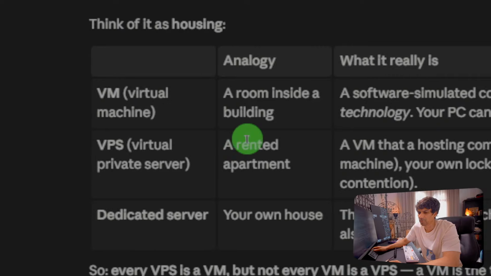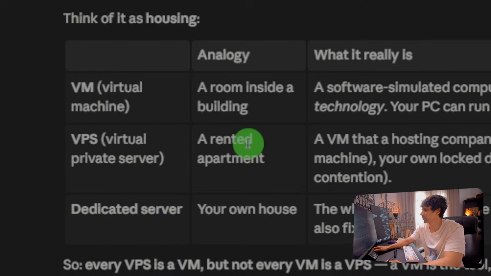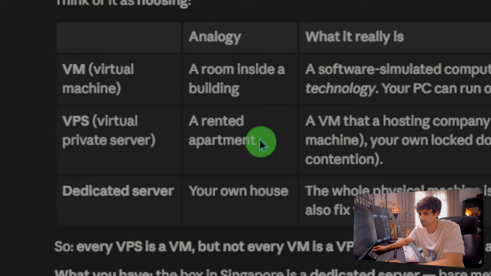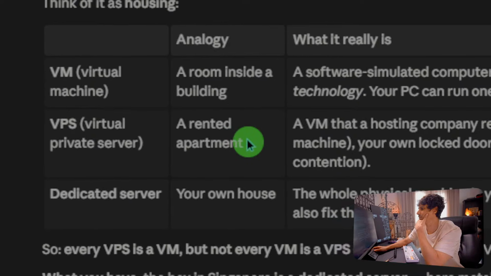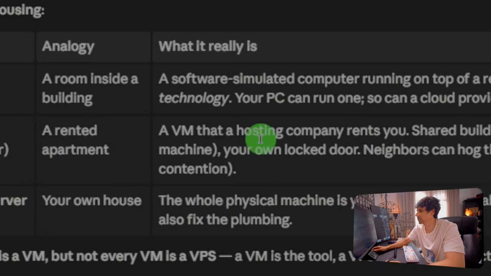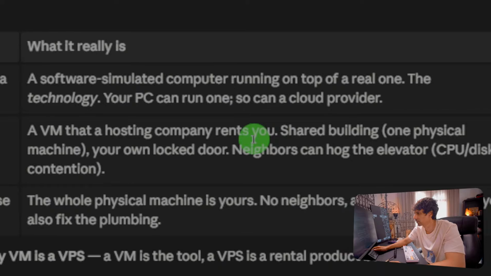All right, let's actually check this out. We've got some terms here. VM, virtual machine. VPS, virtual private server. Okay, and then the dedicated server, your own house. So the analogy is a room inside a building is what a virtual machine is. A VPS is a rented apartment. That's the smallest thing. It's just a little bit of space. And it says a VM that a hosting company rents you, a shared building, one physical machine.